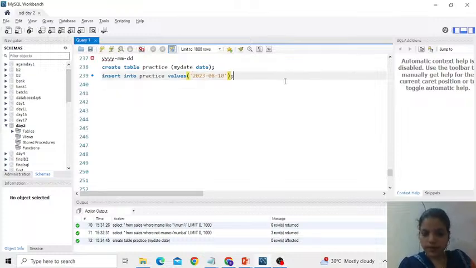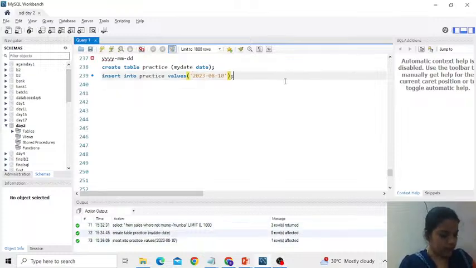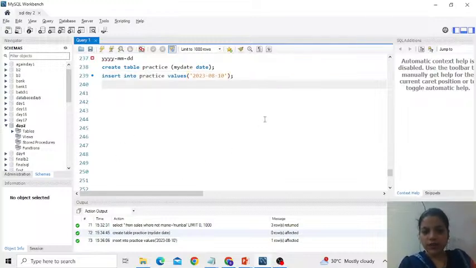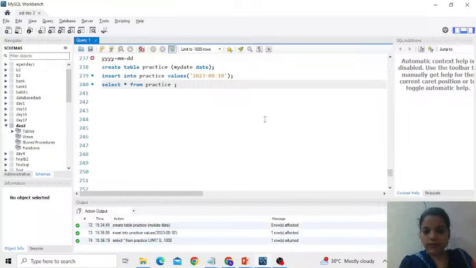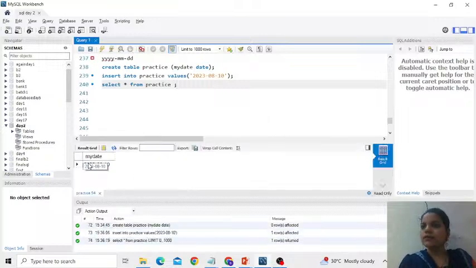Okay, run this. Is that correct? Fine. And if you want to check whether the data has been inserted or not, we say select star from practice. Yeah, the date is here. Okay, this is how we insert date, and this is what the data type date is.